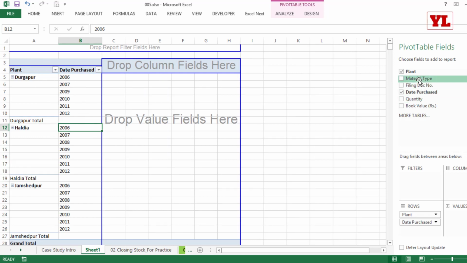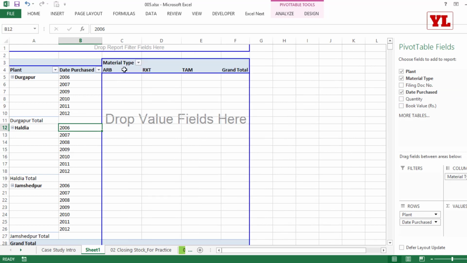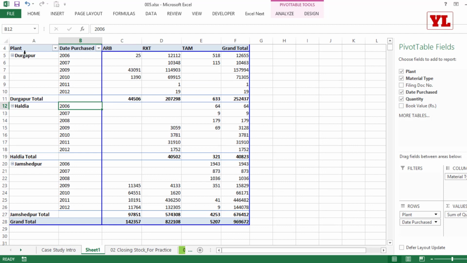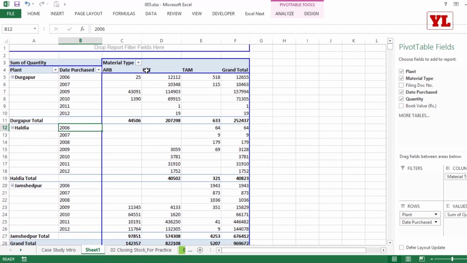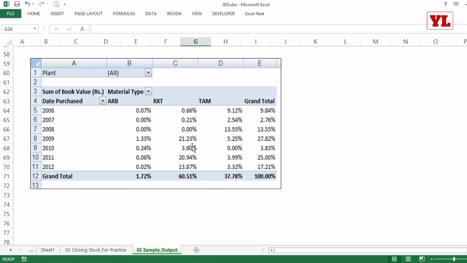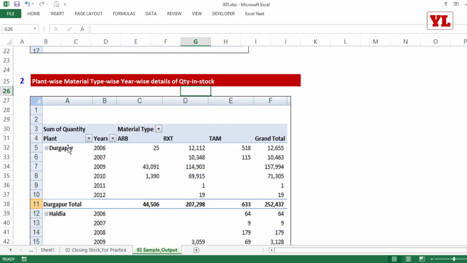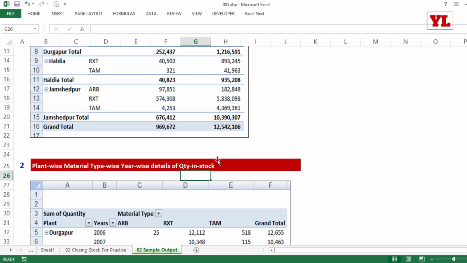Now if I want, I can put the material type in the column fields, which will give me the entire 3 set of material type ARB, RXT and TAM. Now I'm going to put the quantity in the main action area. So now what I get to see is plant wise, year wise, what material are still lying unsold. And this is very much similar to the report which we saw in the sample sheet, whereby we had plant wise, year wise, material wise, the quantity that is still lying unsold.